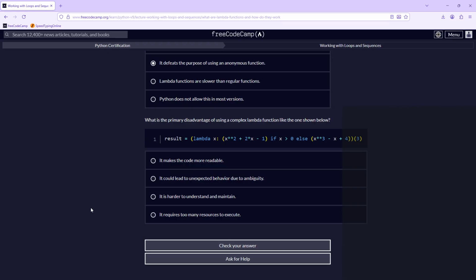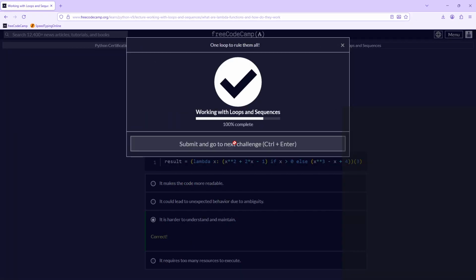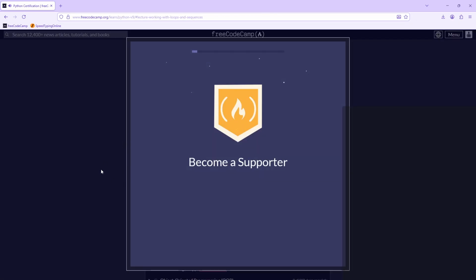What is the primary disadvantage of using a complex lambda function like the one shown below? I don't know. Makes the code more readable. Yeah, that's the primary disadvantage. Unexpected behavior due to ambiguity. I mean, that's true, but it's harder to understand and maintain. That's the main issue. Okay, we are 100% done.